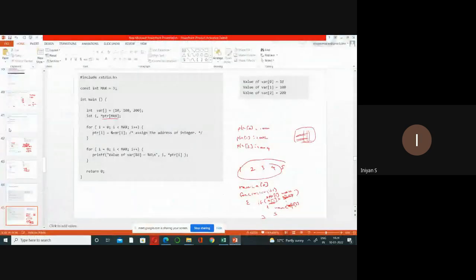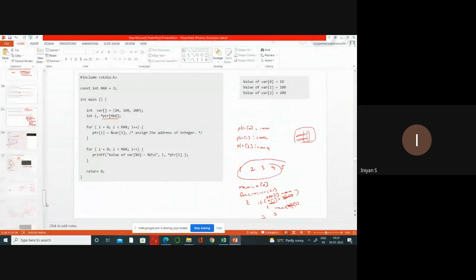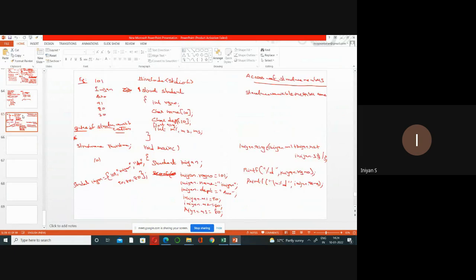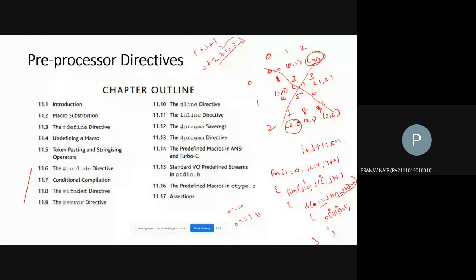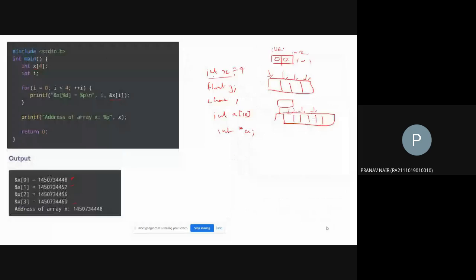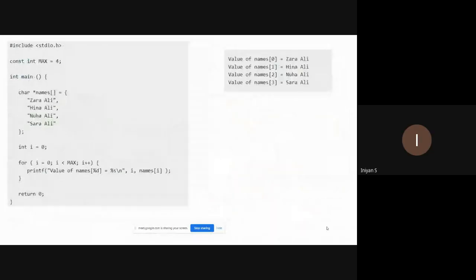So my screen is visible. So my screen is visible here. Yes, sir.